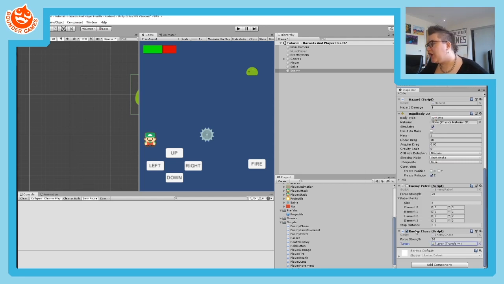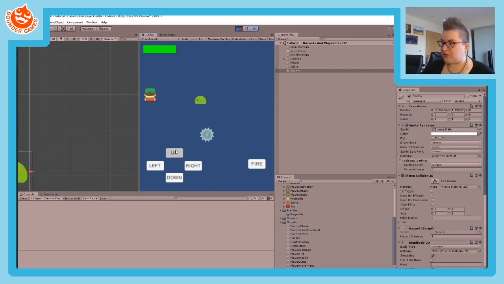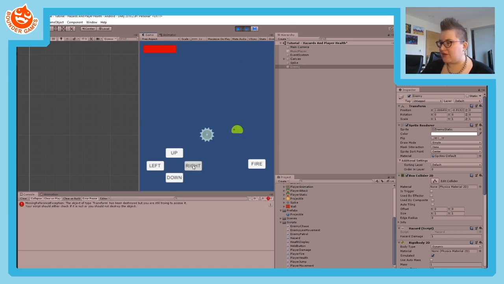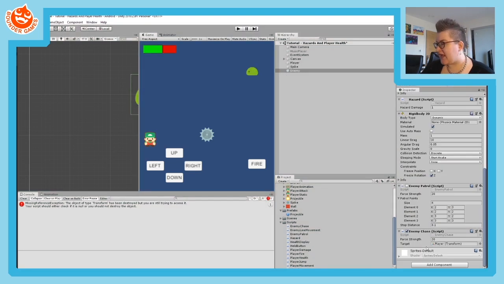So we've got a target inside your enemy chase, and if you press play, your enemy will now move towards you, and if you move around, your enemy should correct for its position. He'll kind of go off the screen a bit, but he'll come back, and he'll come to you, and eventually, I'll just die. I was stuck between spikes and an enemy, so that's fine. So that is enemy chase, all working properly.